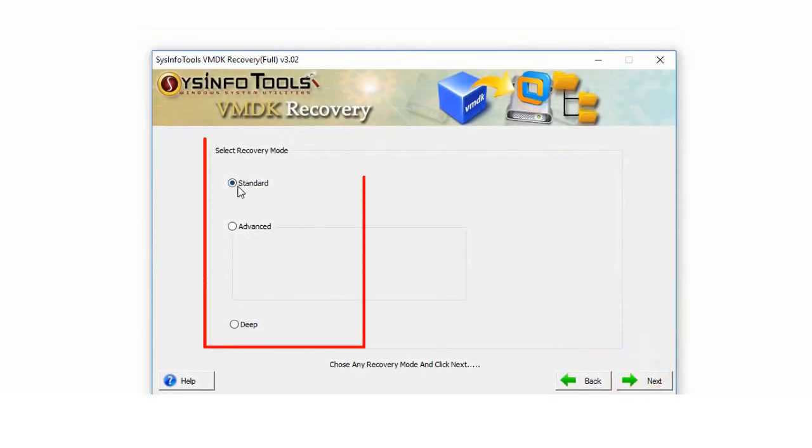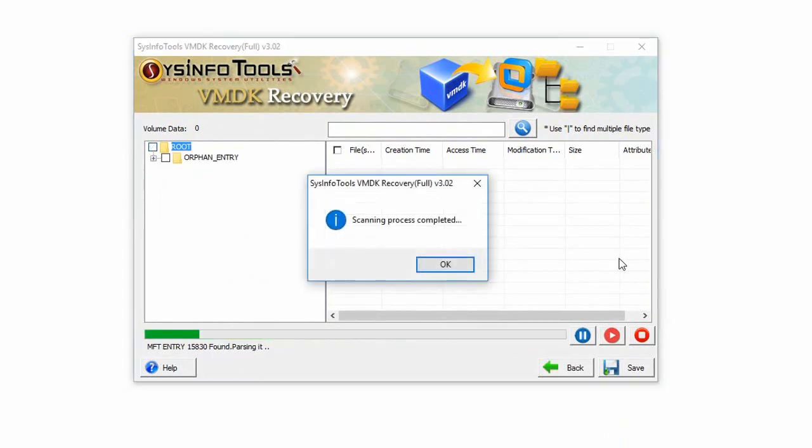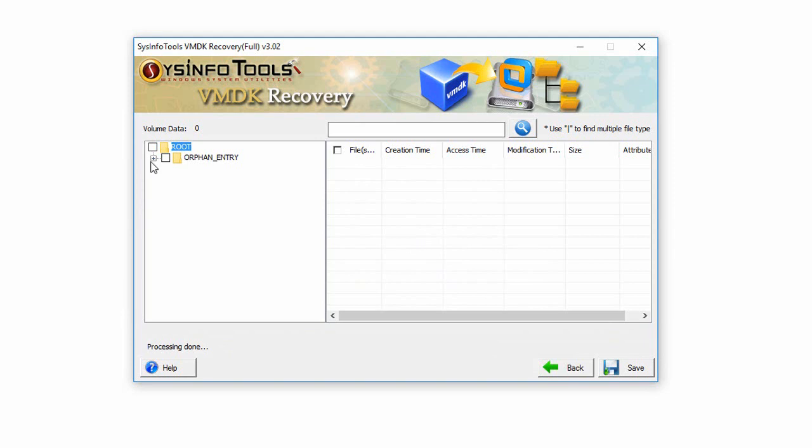Now select any of the recovery modes to recover your corrupt VMDK file. The recovery process will take some time to recover your data and gather it together. Click OK and move forward to save your recovered files.